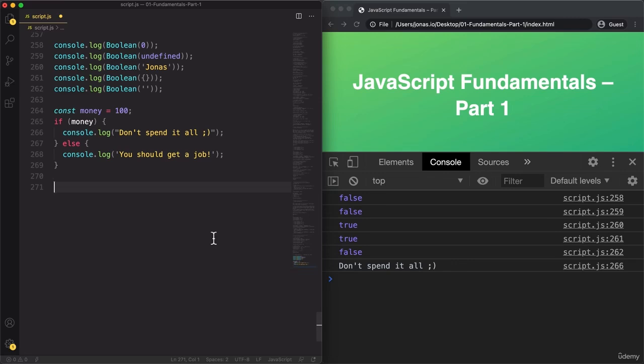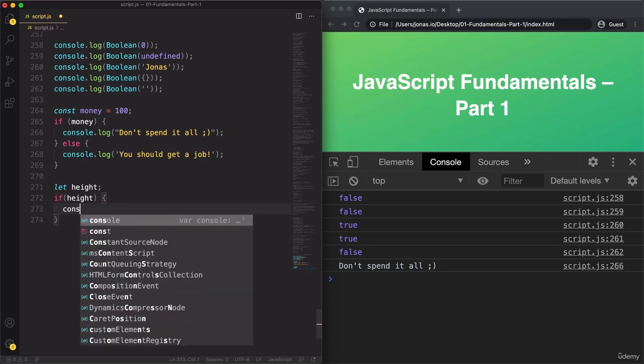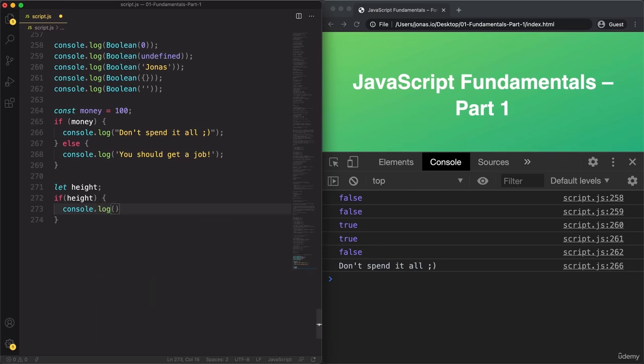So another use case for these Truthy and Falsy values is to check if a variable is actually defined or not. And this might seem like a weird use case, but you will see later in the course that it actually makes a lot of sense sometimes to test if something actually exists or not. So let's define a variable here as height, and then we can simply do this. If height, then let's run this code.